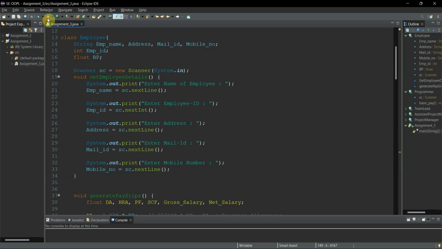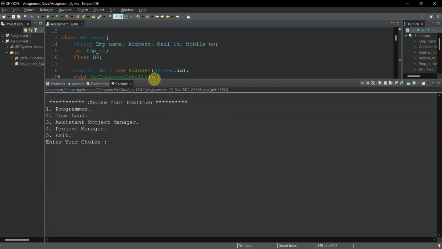Okay, so we'll see, then I'll show you the solutions for that also. So here it is asking for me to enter my position, so I'll enter 1. Name I'll enter here Yogesh Borhade. Employee ID I'll enter, suppose, 10. So see here, you will see that for enter address we are not able to write the information or the value. It is directly moving to the next statement, which is enter mail ID.